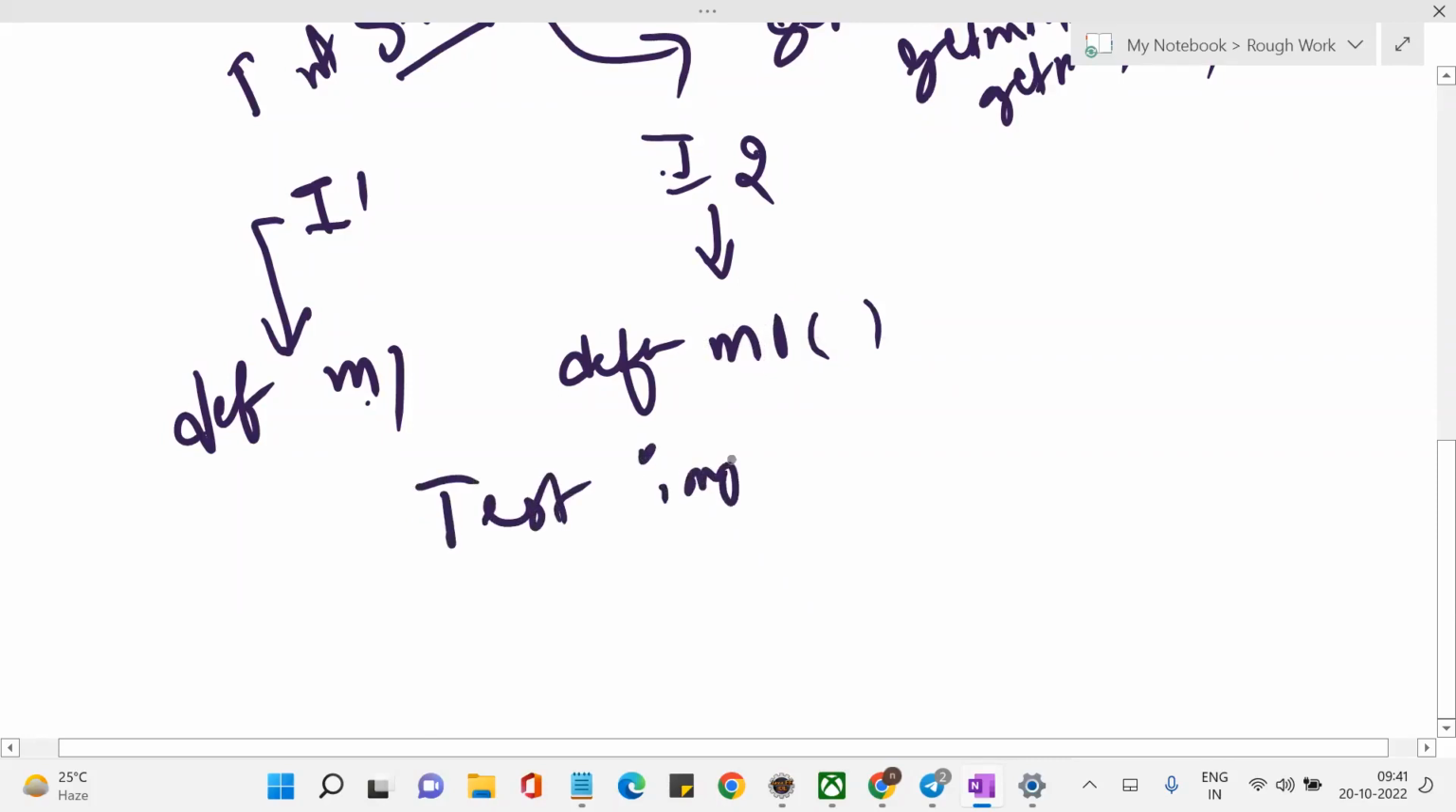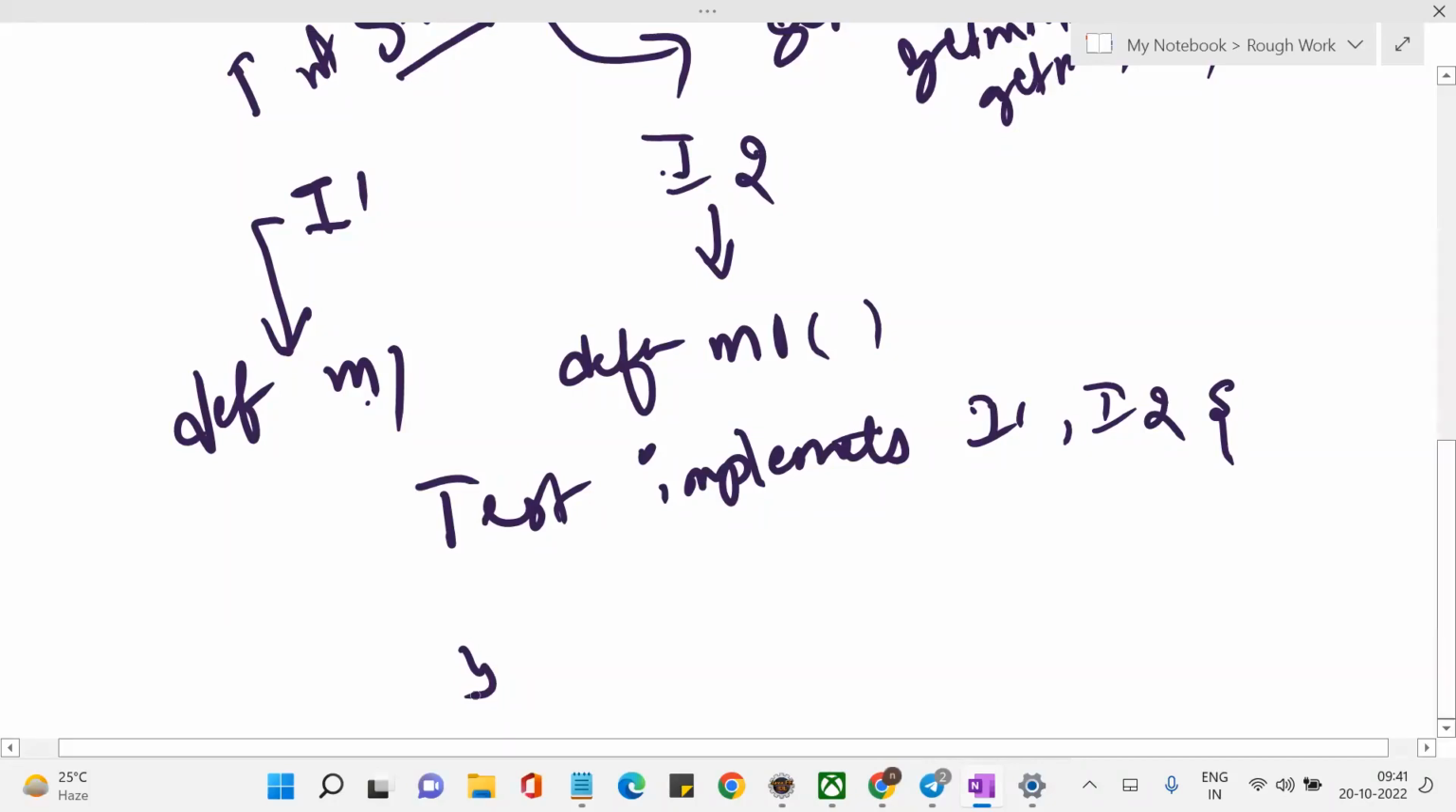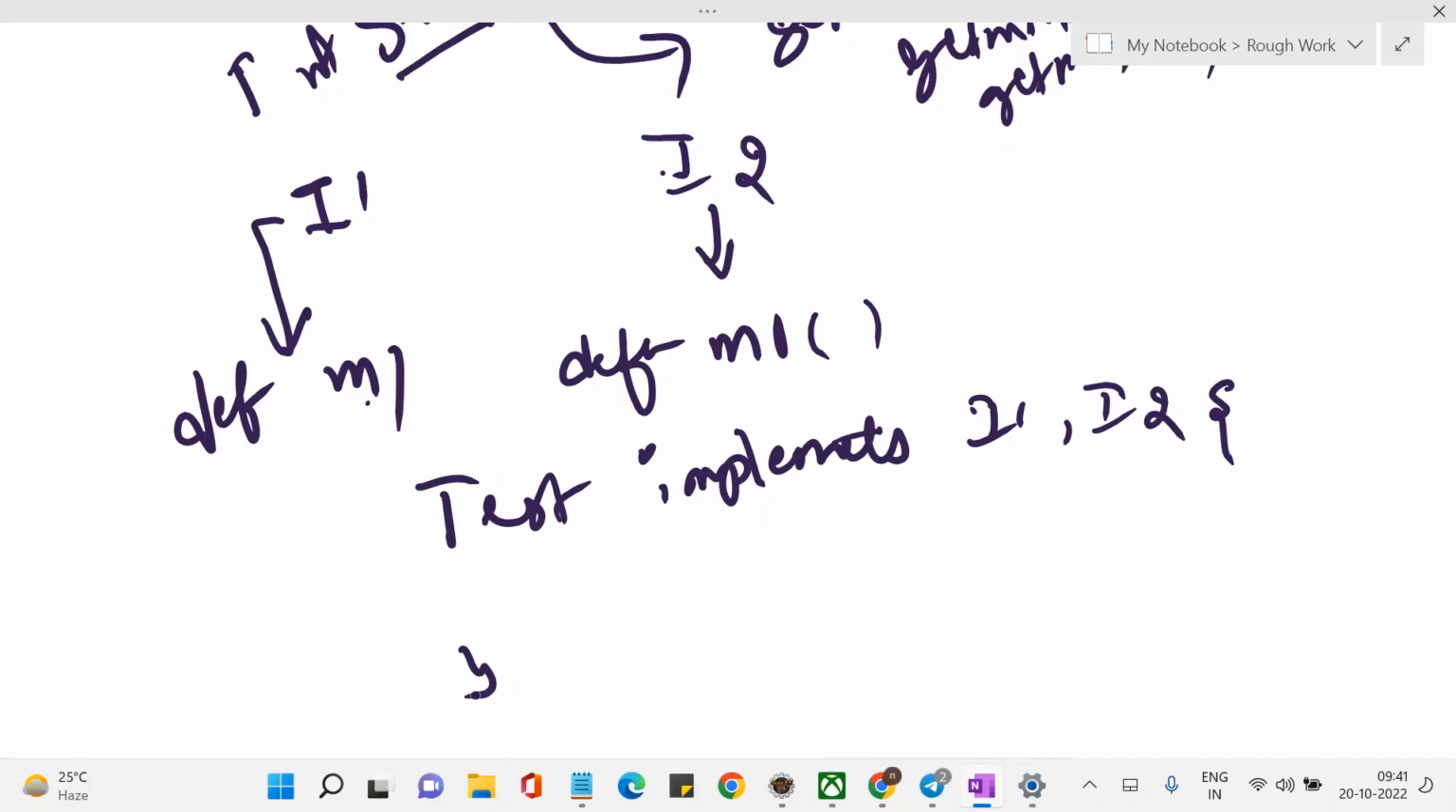Can I implement multiple interfaces at a time? Yes, I1 comma I2. Will I get any compilation error at first? Yes, we'll get a compilation error. Are you sure? It's a default method. I'm not saying that it's an abstract method. Is it mandatory for you to override the default method?